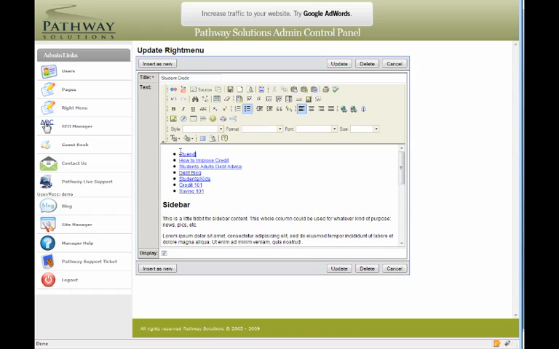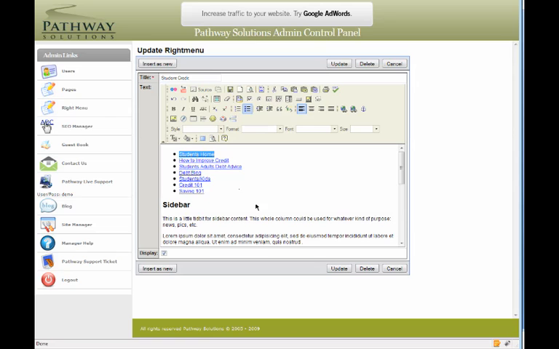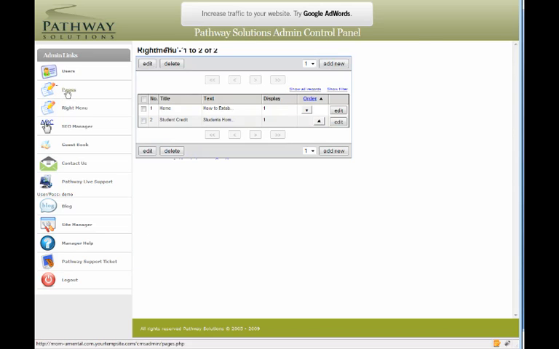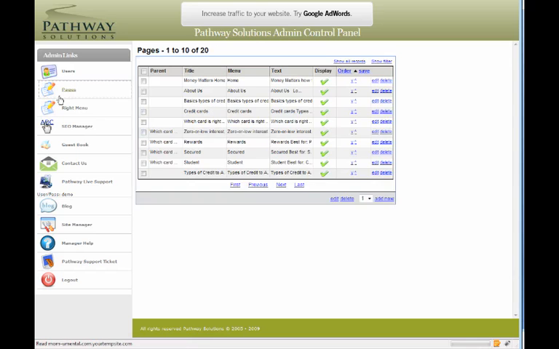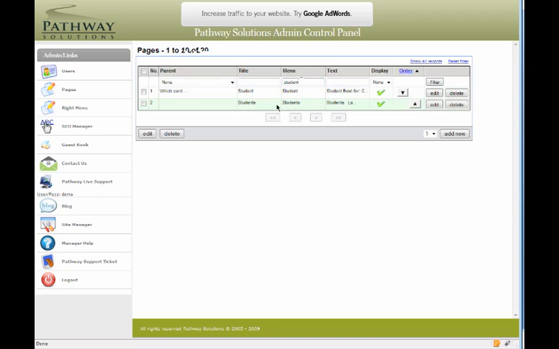Now, how do I integrate that right menu into my pages? I'm going to come up here. I'm going to find my student pages. I'm going to edit it, make that my right menu. I'm also going to edit this one. I'm going to make that my right menu. So anything that's dealing with students, I'm going to have this other one as my right menu.